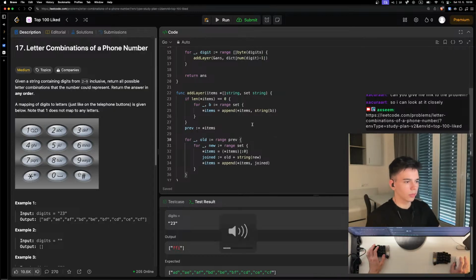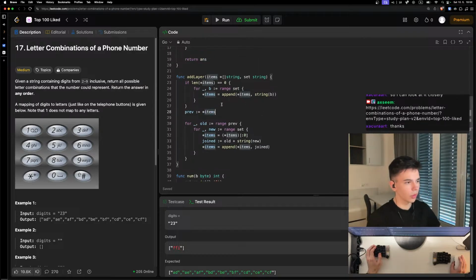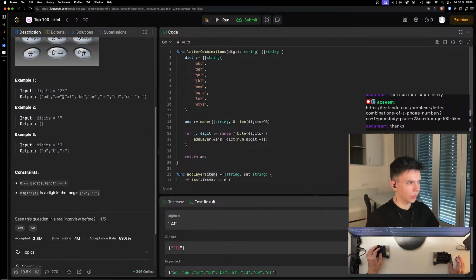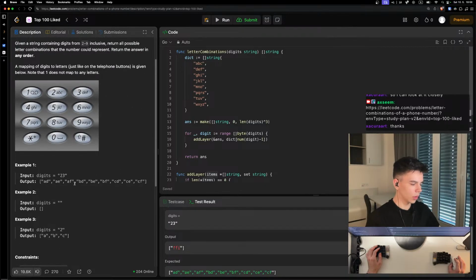So my first idea: I'm just generating output for every digit, and for every next digit I just expand it. So if it's 2, I just generate A, B, C. If it's 3, I just take A and add all the other letters, so D, E, and F. Then I take B and also add D, E, and F, and so on.